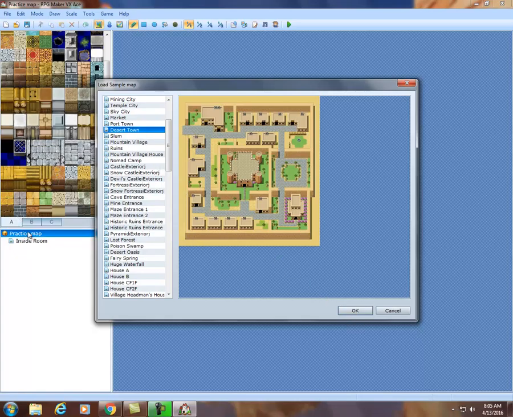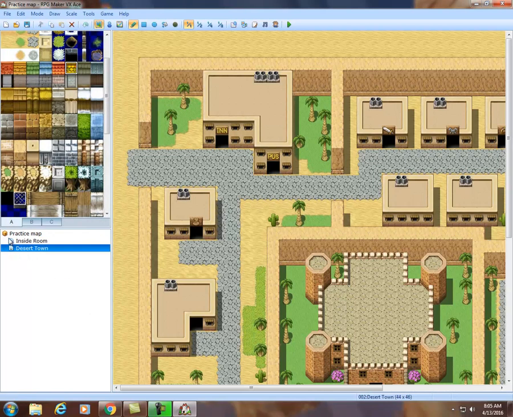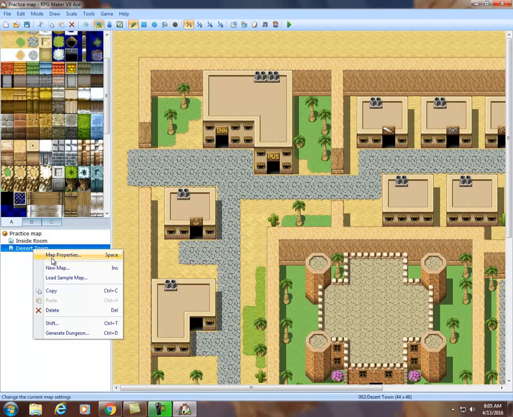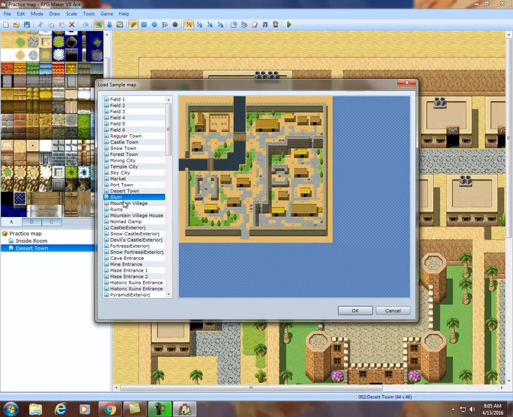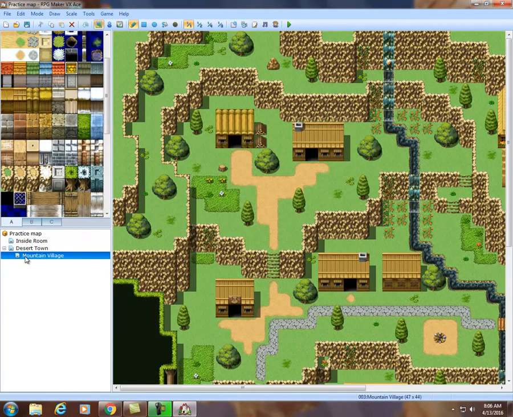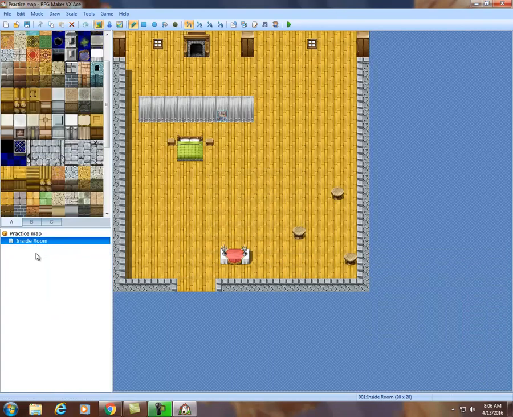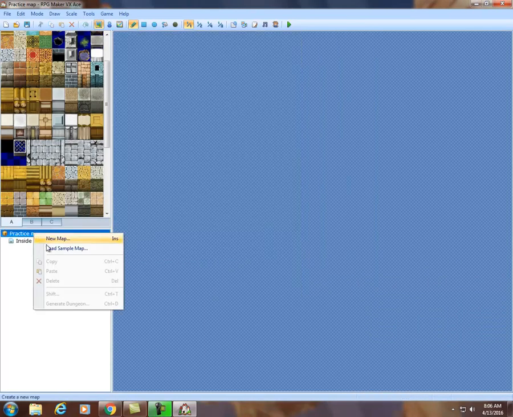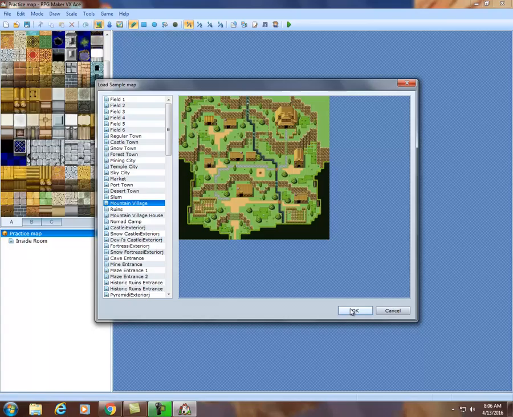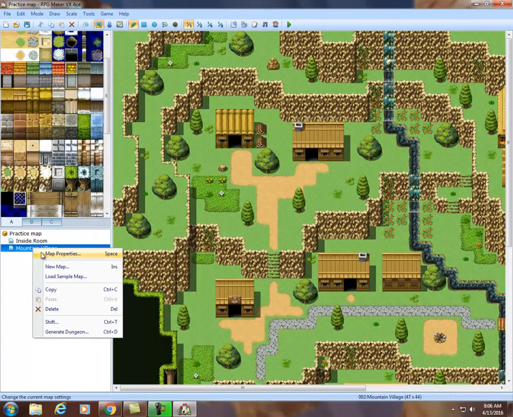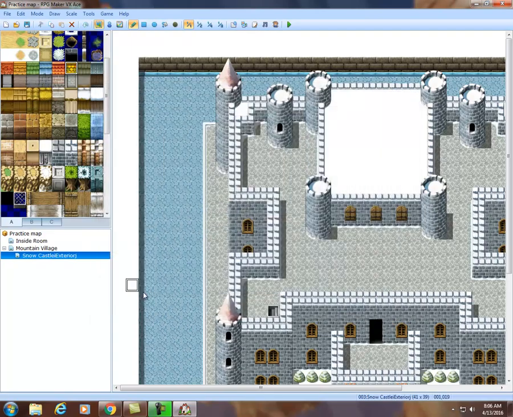Now you saw that I came up to where it said practice map here and right clicked, and you'll see why here in a second. It puts it directly underneath. Now if I did the same thing from right here, and I went to load sample map, and let's say I went to Mountain Village, you're gonna see that it actually creates it off of this. But watch what happens if I find out that I want to get rid of this map. I delete it. It actually deletes the map underneath it too. Whereas if I load a sample map from here, I go to Mountain Village, and then I load another sample map. Oops.